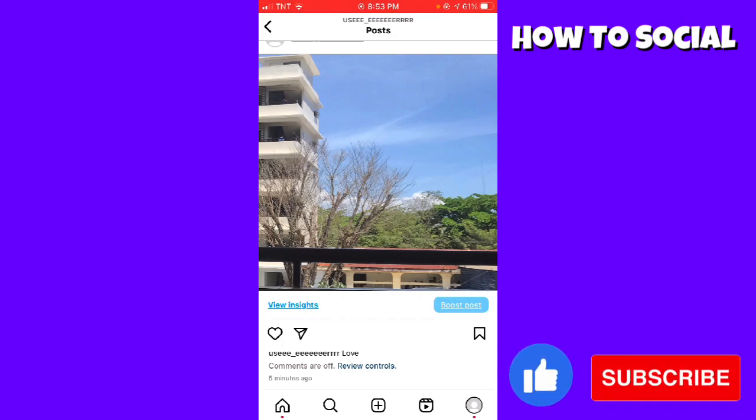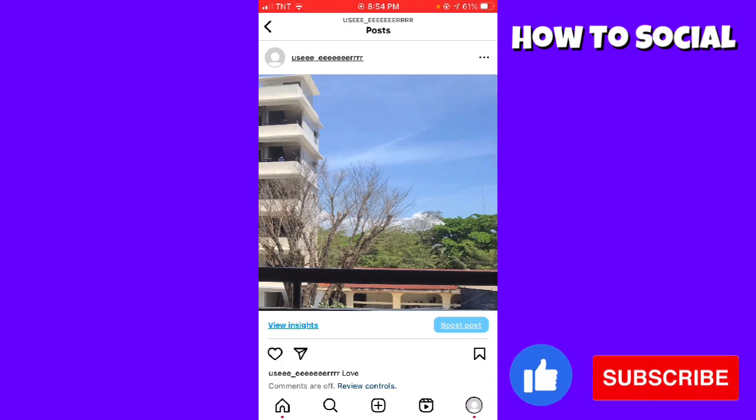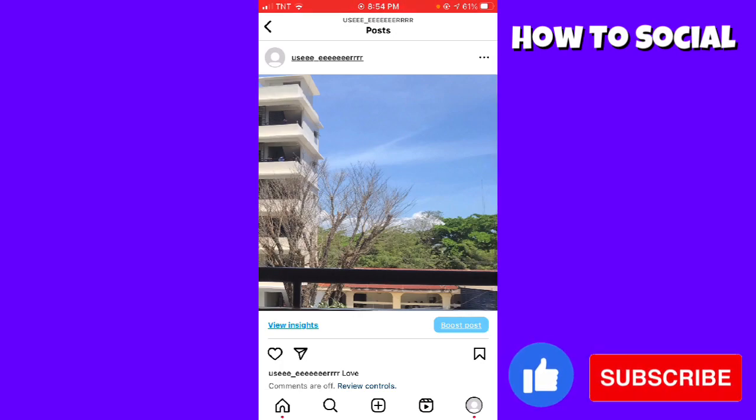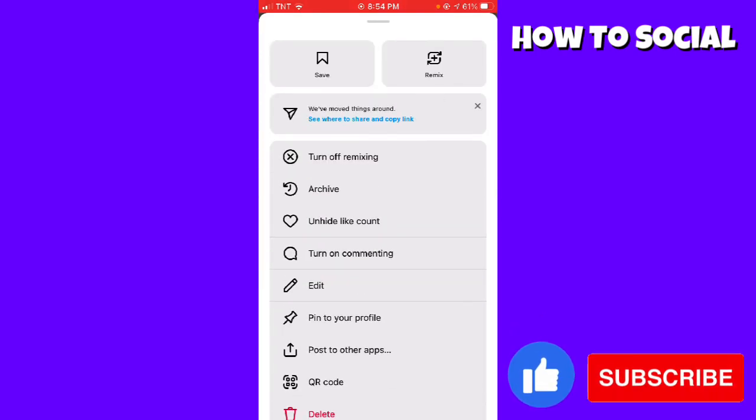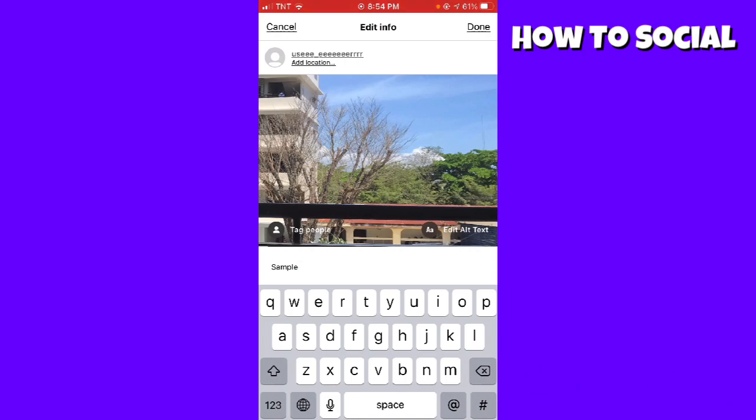So when you want to edit that, you want to scroll up until you see these three little dots at the upper right corner of your post. So just go ahead and click that and click on edit. So now here you can start editing your caption. Once you're happy with your caption, you can now click done here at the upper right corner of your screen.